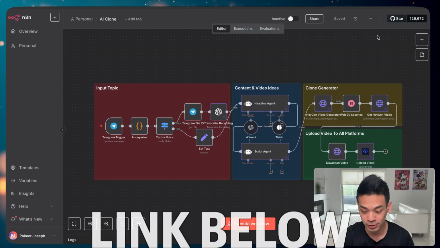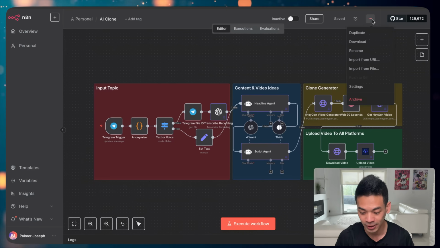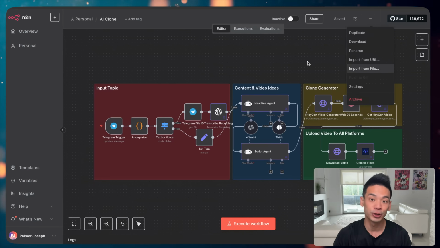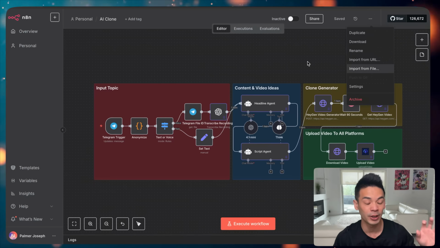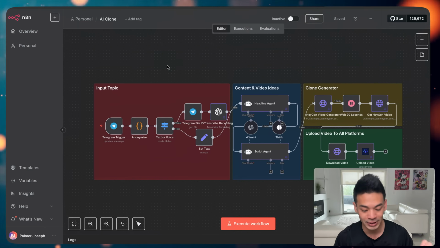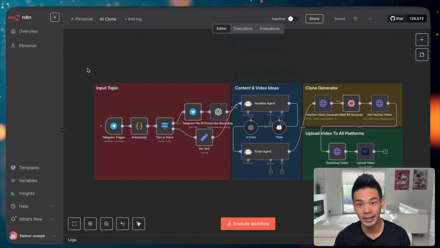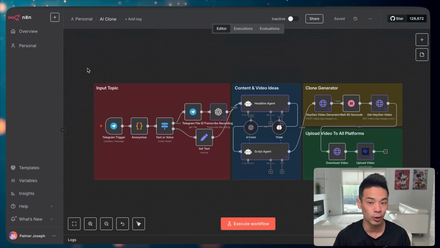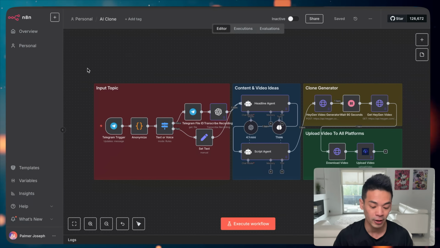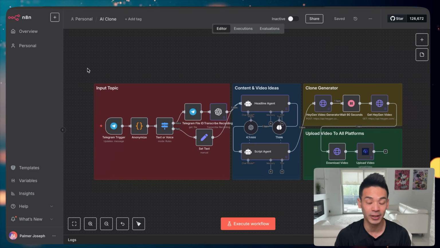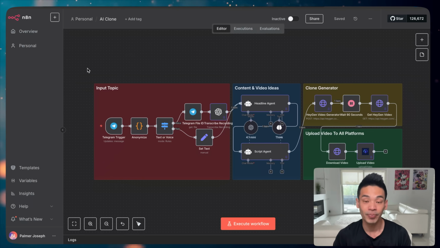All you got to do is go to the top right corner with these three dots, click on that, click on import file, choose the file that you have downloaded into your computer, and this will pop up exactly as it looks like in your n8n instance. But you can use this video to follow along with me because you may have to customize it in some shape or form to make it more suitable to what you want. But overall, this is all set for you to go. It is extremely simple.